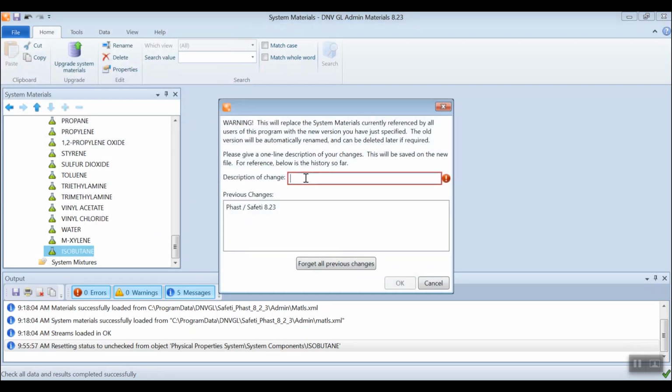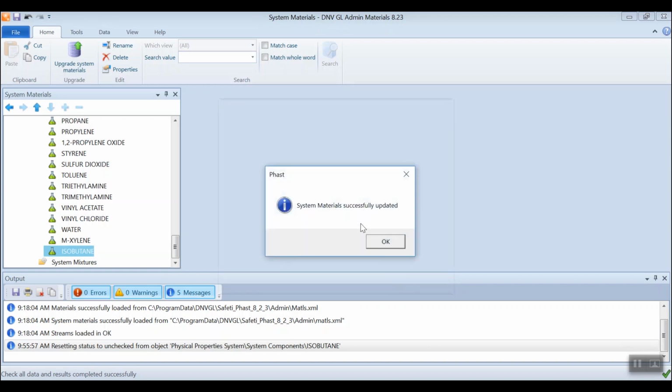You may enter some description here for changes you have made, and it will be logged in the panel below for tracking purposes. After clicking on OK, the system materials have been successfully updated.